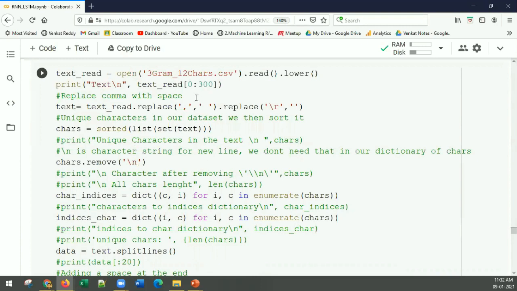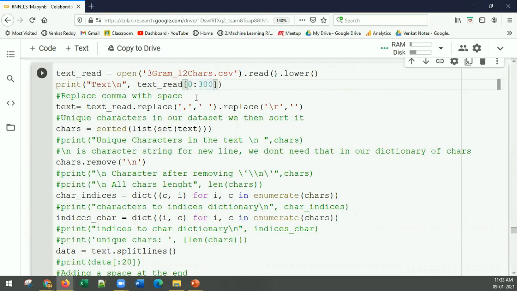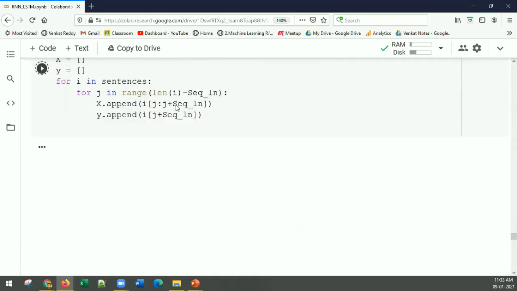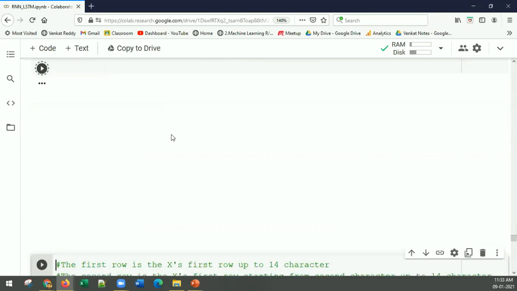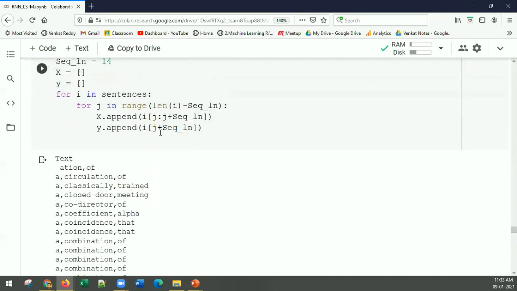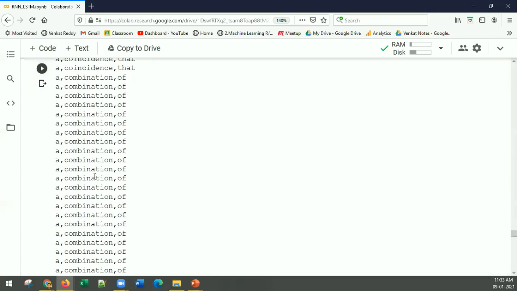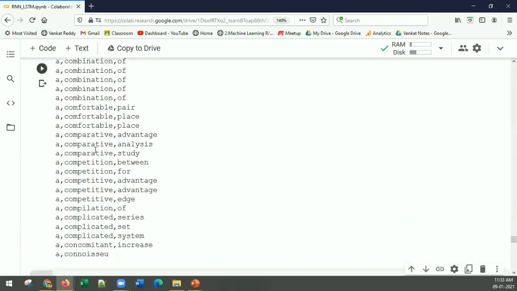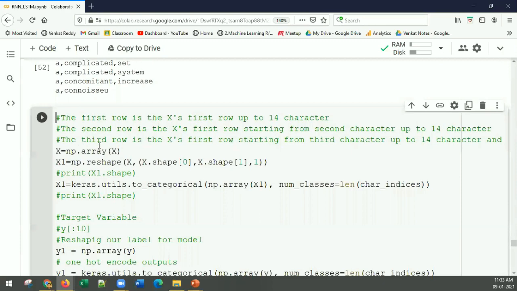I'm printing only the first 300. 300 means 300 characters that I'm printing. Maybe you can print 300 to 1300 as well. When you print these many, you will see some more examples. A combination of, a comfortable, like this. There are so many examples in this data.